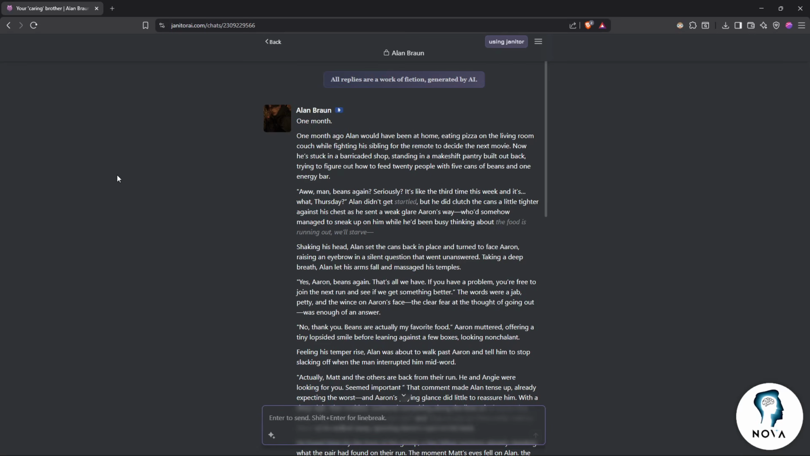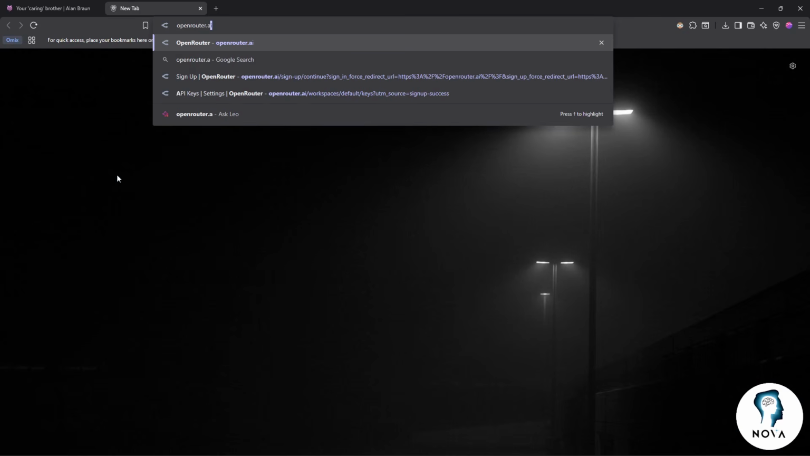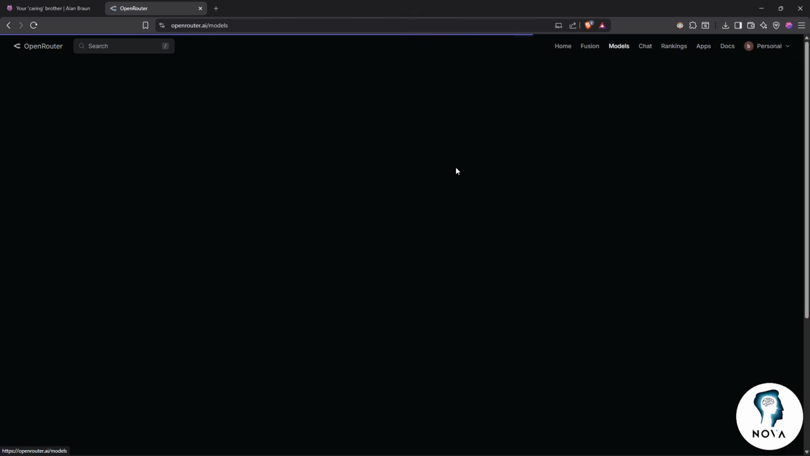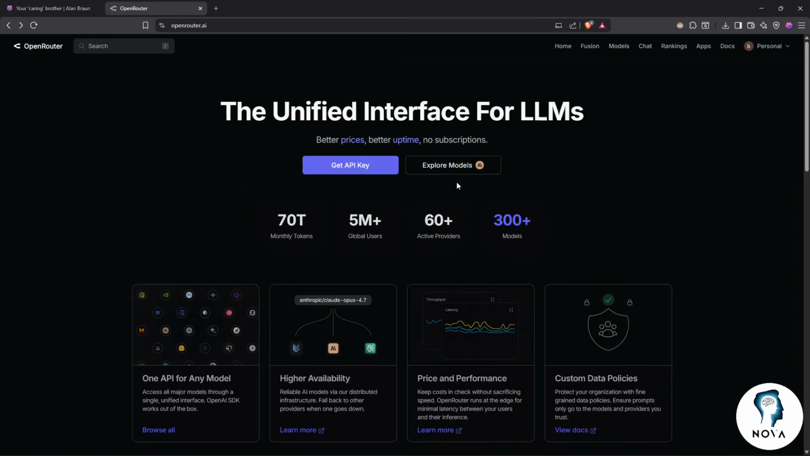So go in a browser and type openrouter.ai. If you would like to create an account, if you don't have an account, you should find sign up at the top right. You can go and click on that. And from there, you can go and click on create key. For me, I had here explore models. For you, you should find create key.